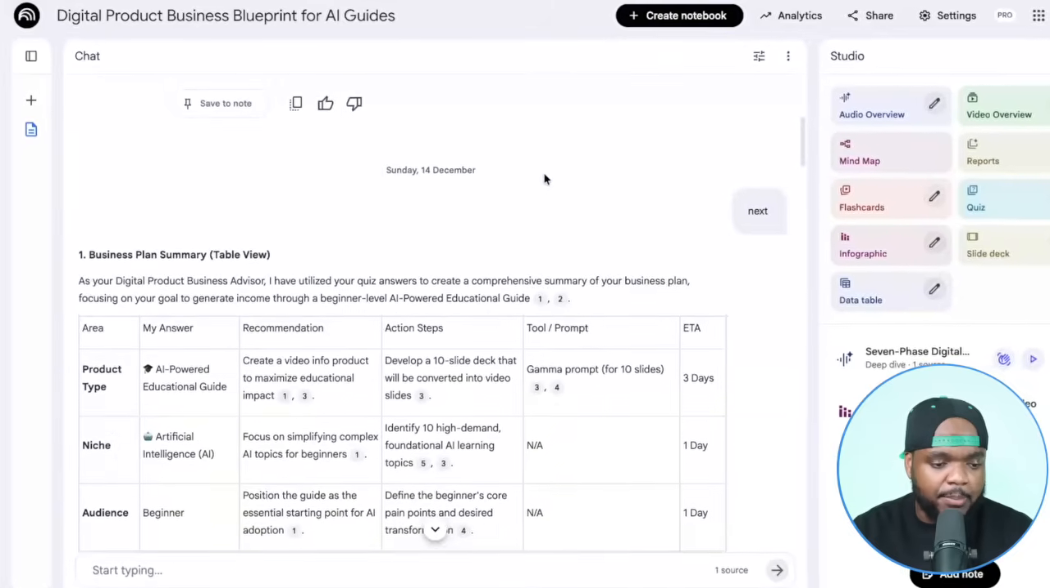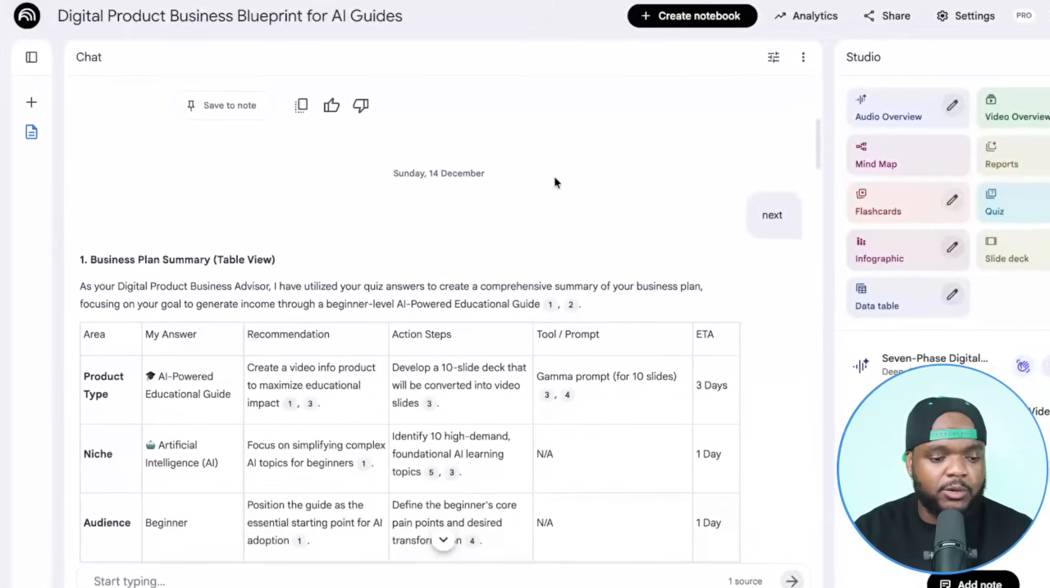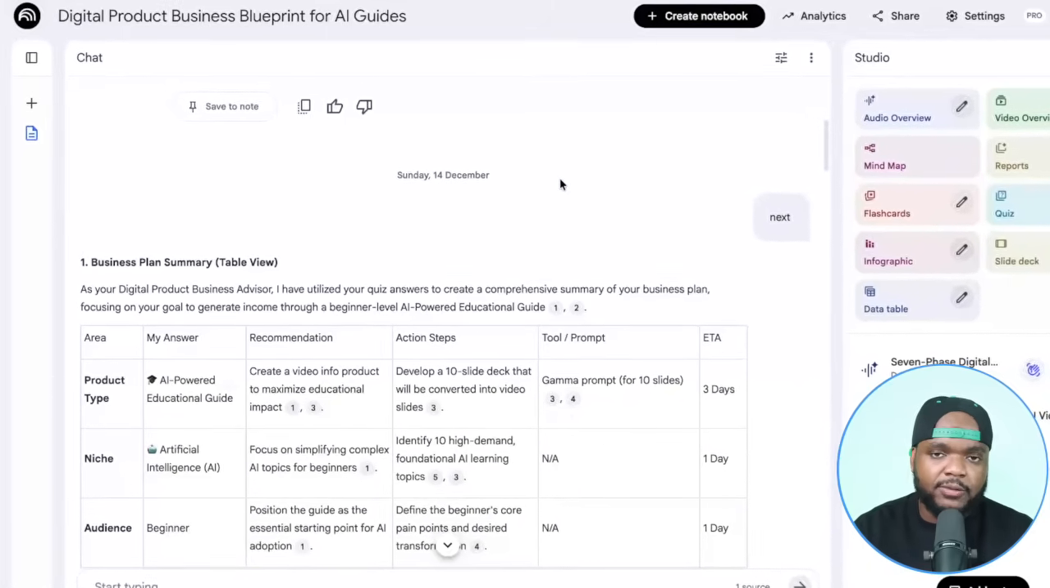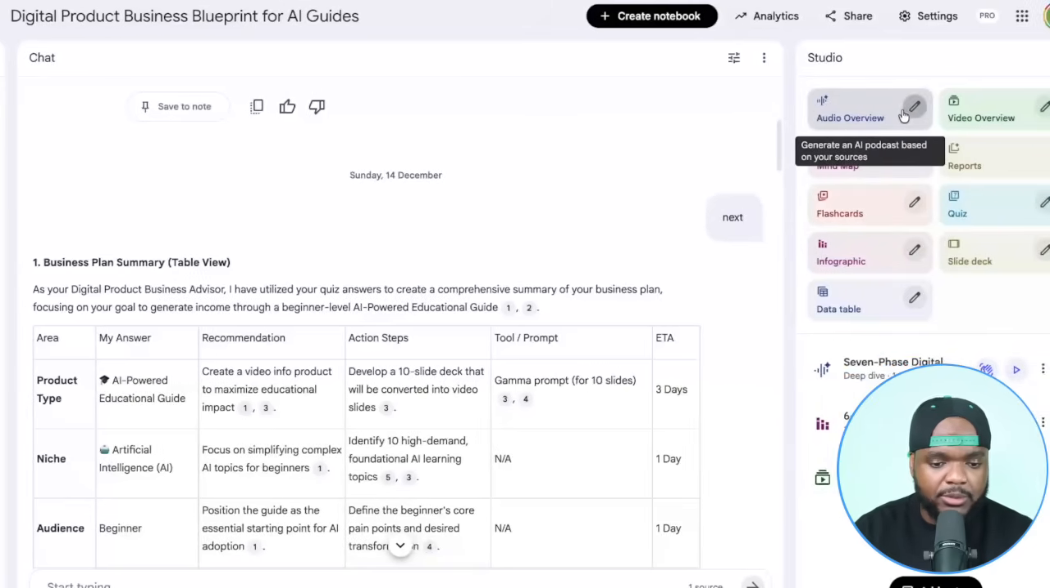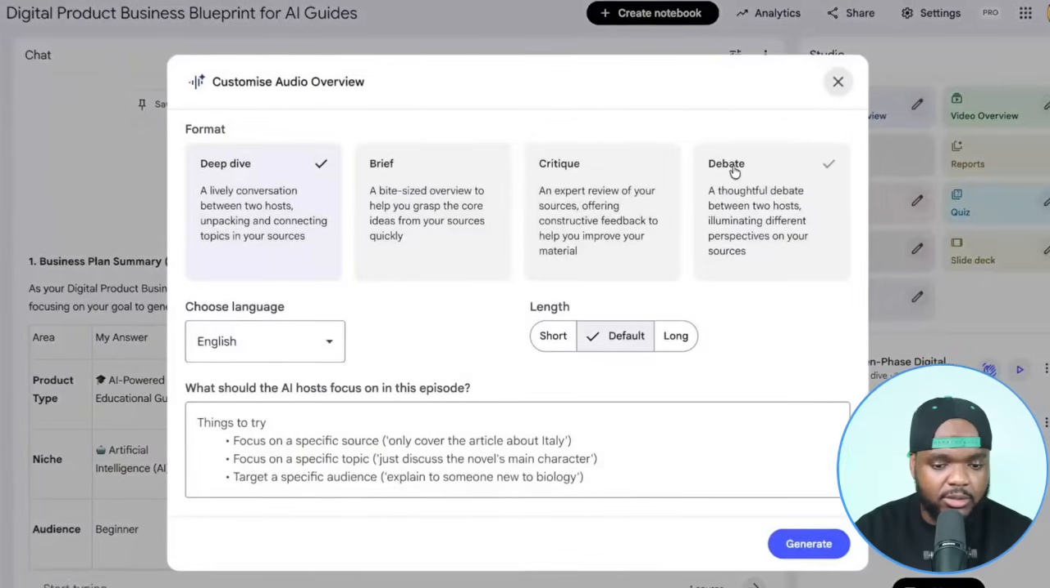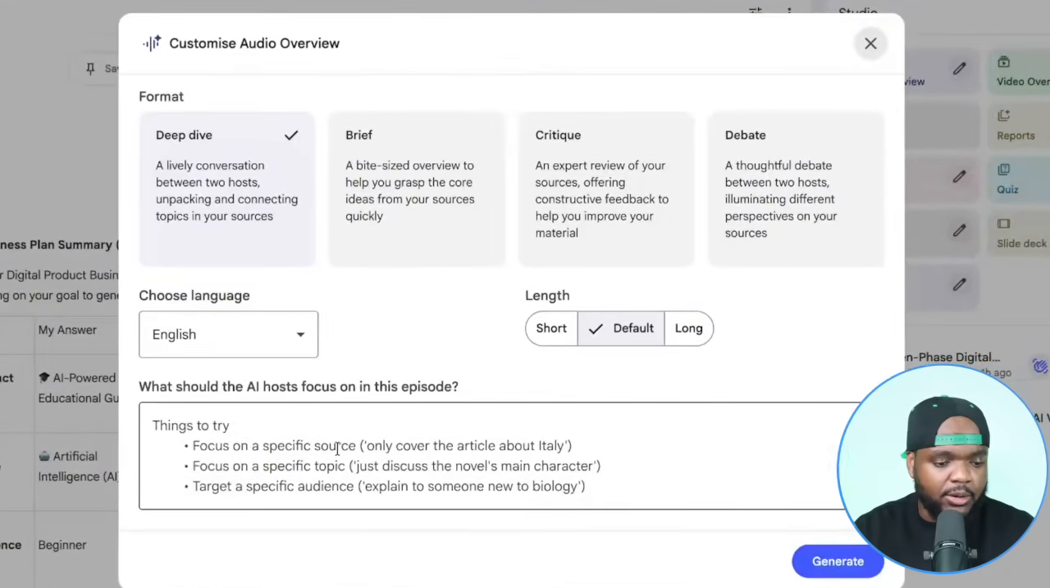So to give you an example of what I mean, this entire notebook that I'm going through right now is about an info product that I'm looking to build to help people understand AI. So it's a video info product, and let me just quickly show you the podcast that I'm able to generate. So to do that, you're just going to click into the pencil icon, and over here, I'm going to be able to say what I want the AI host to focus on in this episode.